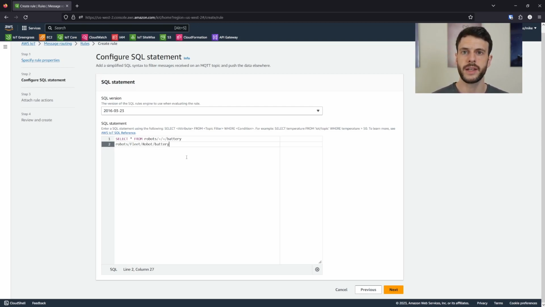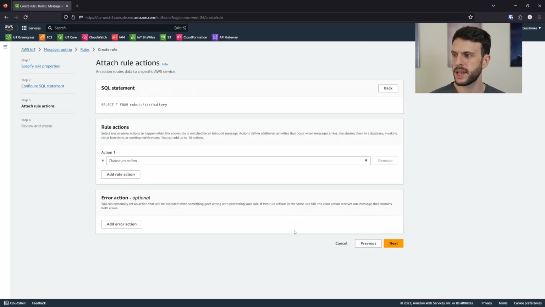And our rule will try and take the data from that and read the fields, and if those exist, as in it's a valid message in the format we're expecting, it can format that and put it into SiteWise for the fleet robot. So the fleet named fleet, the robot named robot. Let's proceed to the next step.